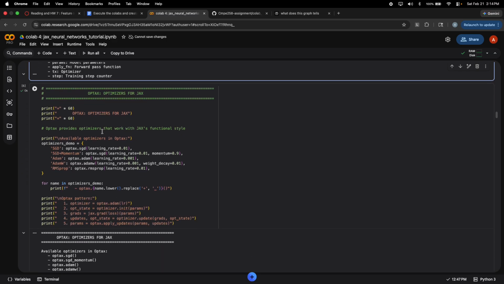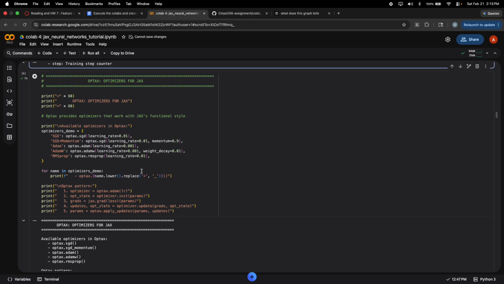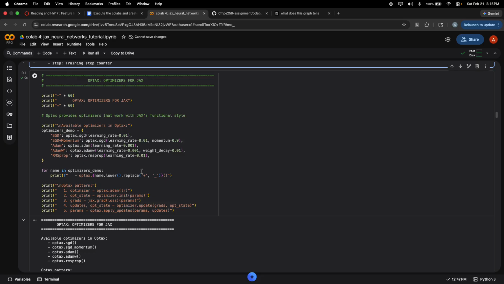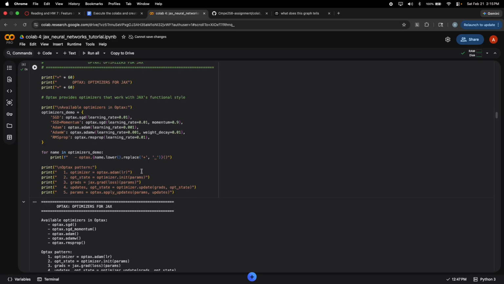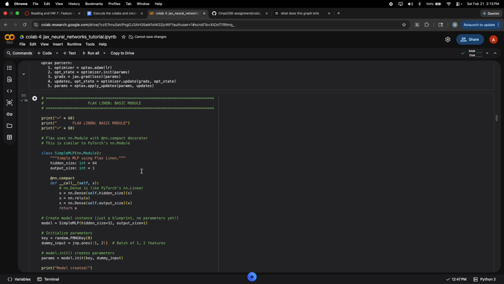Then for optimizers, here we have different options again, like we did in PyTorch and TensorFlow. We have stochastic gradient descent, stochastic gradient descent plus momentum, AdamW, RMSprop. We can use these as per our requirement, and we can also provide the learning rate to them. A learning rate is like a step: how many steps do you want your gradient to take to find the local minima?